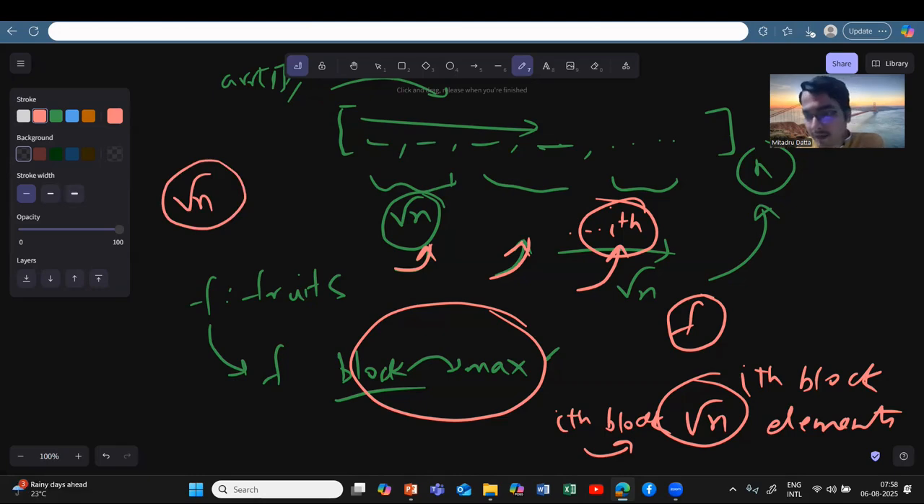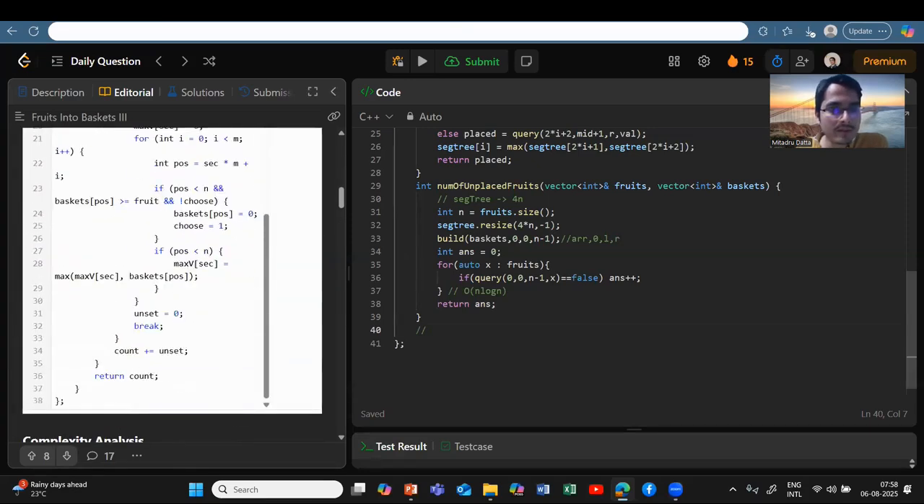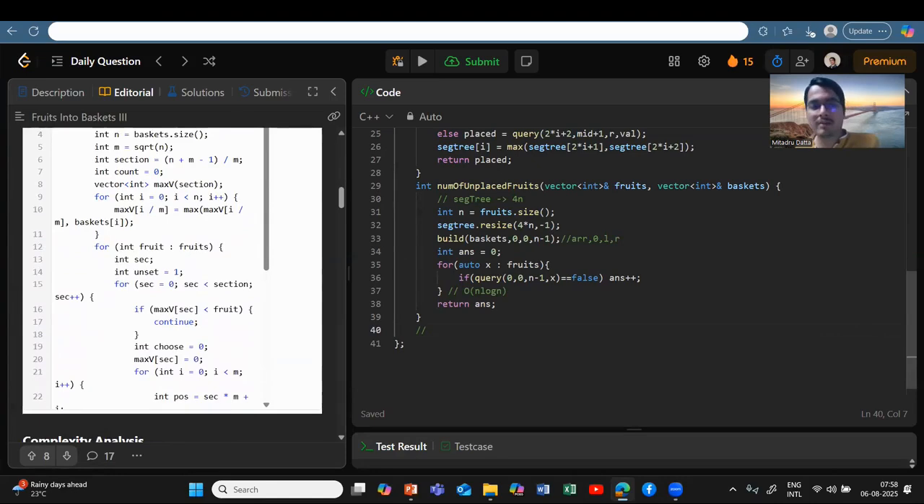Every block can have root n elements, but you have an array of size n. So for building the blocks you definitely need n time complexity. So n root n is what you will be using here. You can just go through the approach and look into it once.